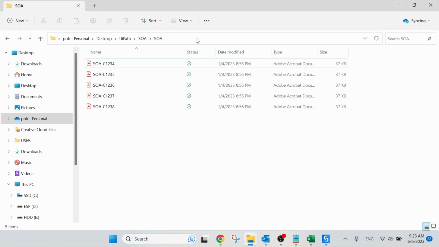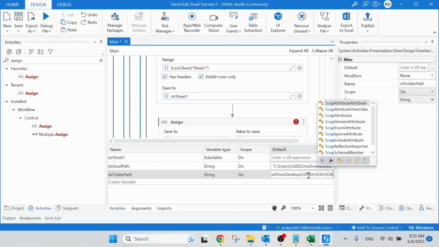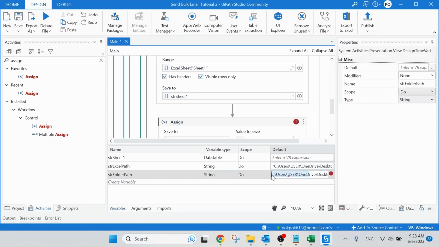Go to your folder where you save all your documents. Ctrl C to copy it and then you paste it over here. You have to include the open and close parentheses or else this link won't work. Once you include them, you can see that the warning sign is gone. So basically what it does is to include the folder link in this variable.